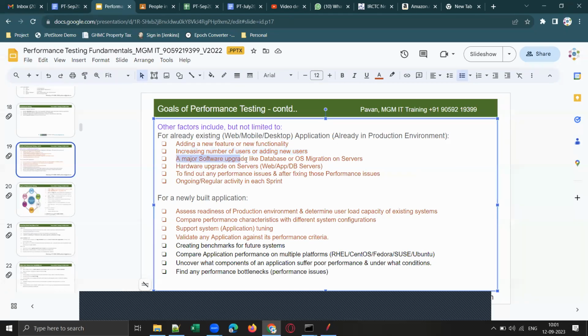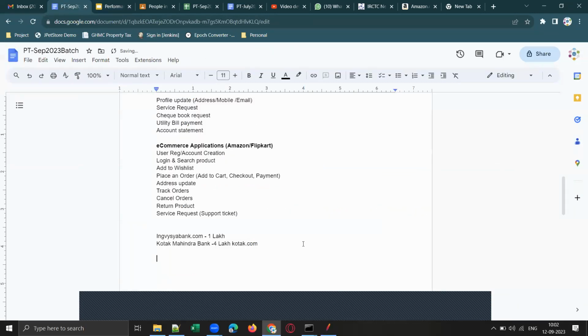Or whenever there is a major hardware or software upgrade, like database or OS migration on the servers. What is meant by OS migration? Operating system migration. Right. What is meant by migration? Everyone knows that Microsoft, let's say, has released Windows 11, isn't it? To replace Windows 10, isn't it?